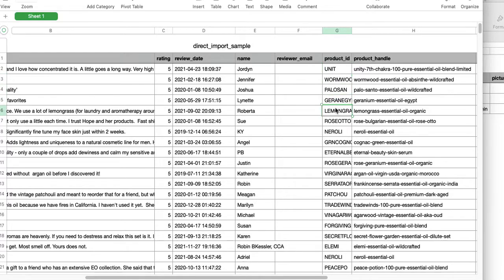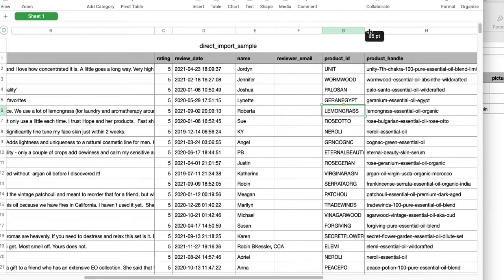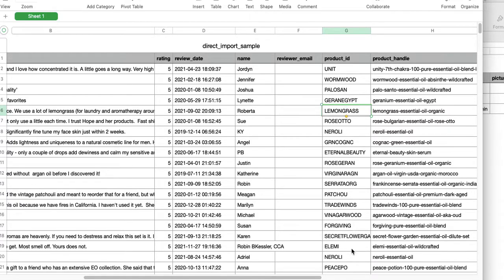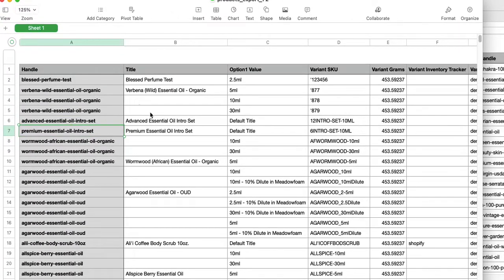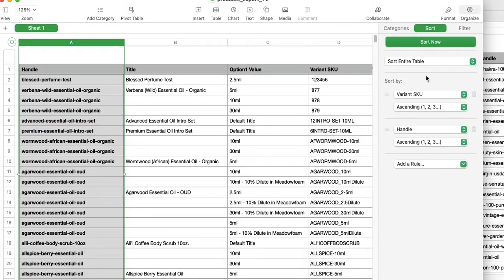In this case, it was Miva Merchant, but if you're using WooCommerce or another system, you would take this product code. Now, we ended up opening two different documents. We had the document for the product export. So let's sort, in this case, by variant SKU and handle, so that we can get all the SKUs in alphabetical order.